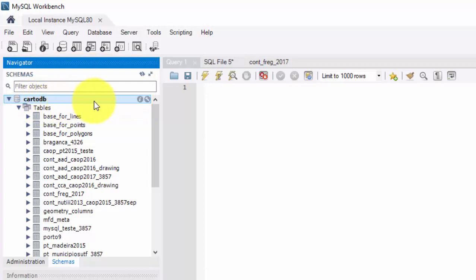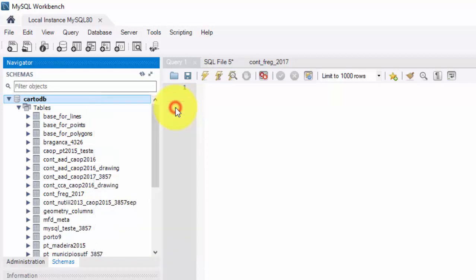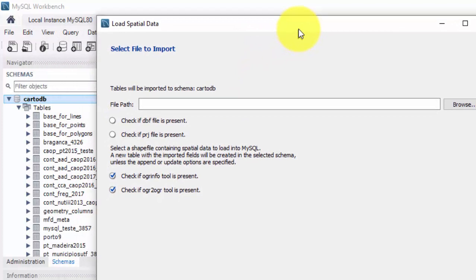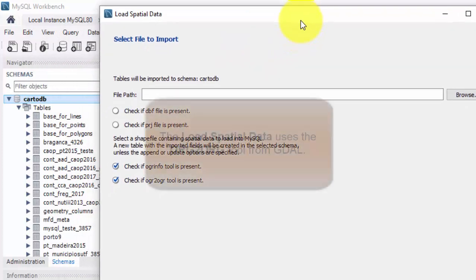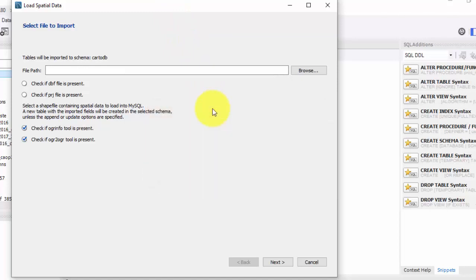Put the mouse cursor over the name of your schema and click the button on the right side of the mouse, and in the options window that opens, select LOAD SPATIAL DATA. In the window that opens, you will be able to use in a friendly way the OGR2OGR tool that exists in the GDAL application.